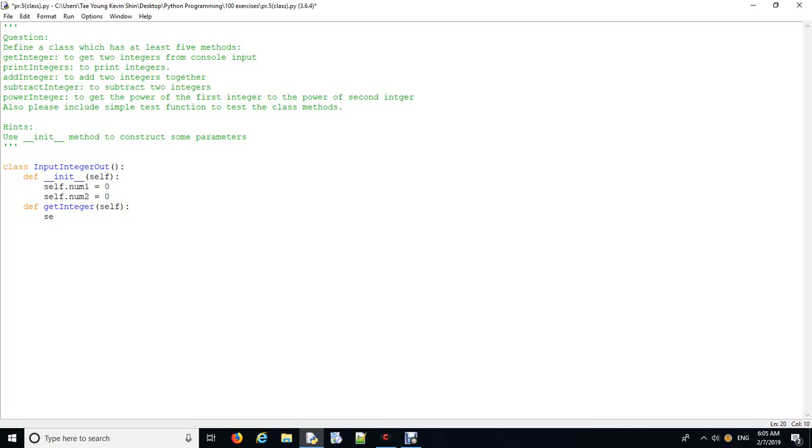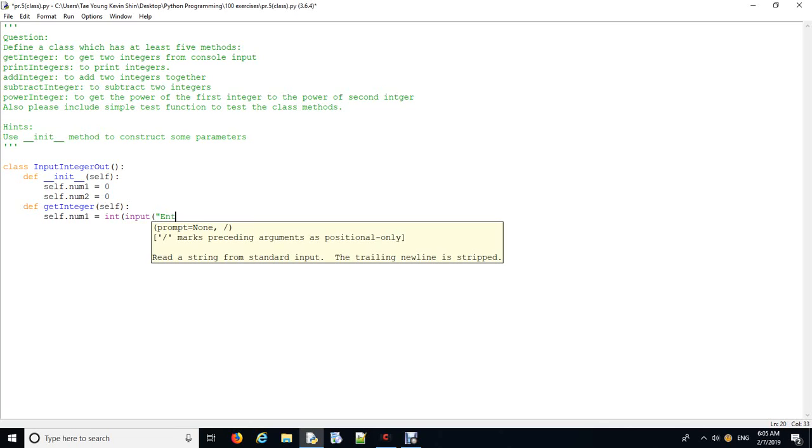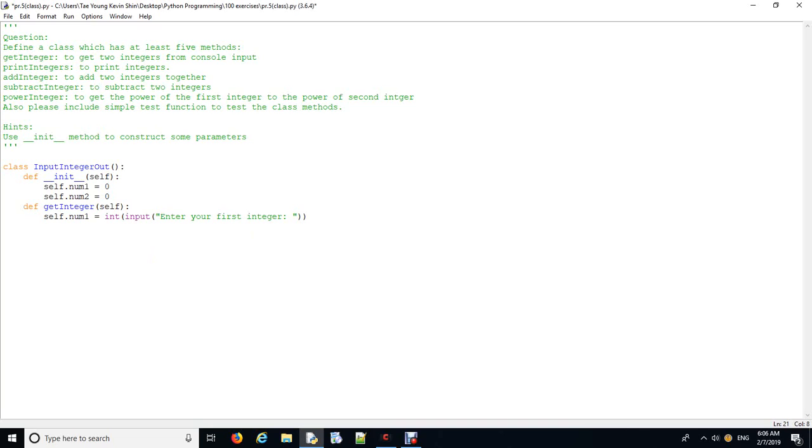The way we do it is self.num1 is int(input("Enter your first integer")). Exactly the same code for the second: you need to get the second input from the user. That's what this getInteger is doing. And we need to check whether we get our integers properly or not by saying printInteger, right?